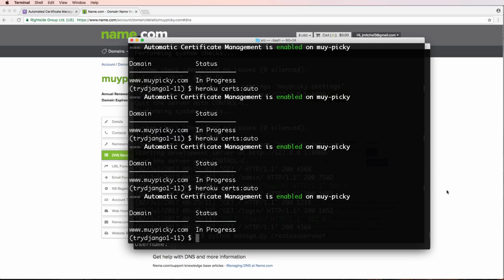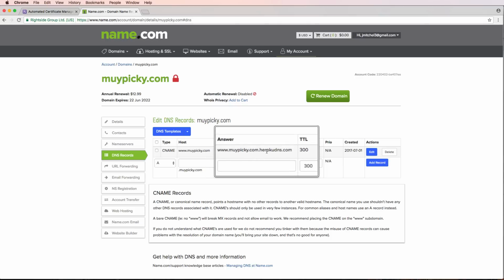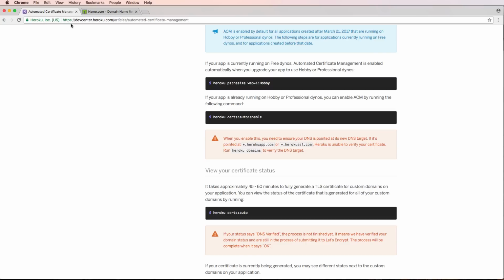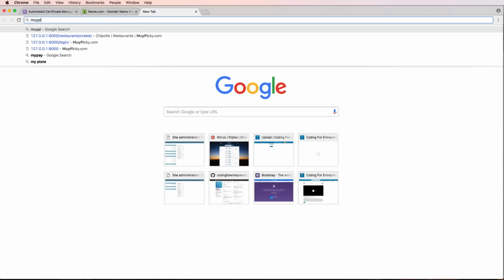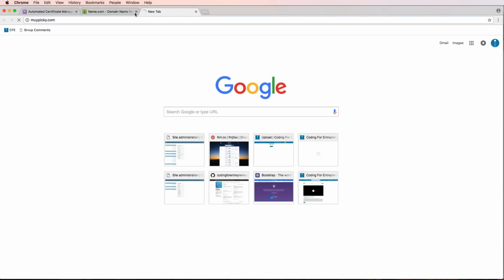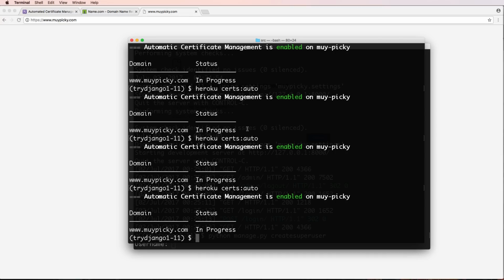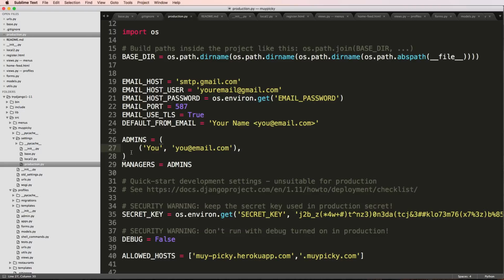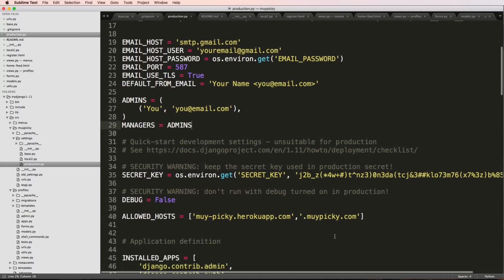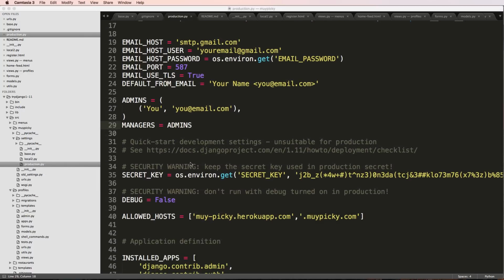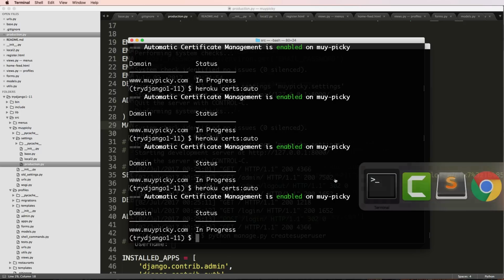All right, so it's still in progress, but I actually changed it back to Heroku DNS like it said initially. Again, going back and forth on checking these things out. And I'm just going to try to go to muipicky.com. And it should redirect me. It does redirect me. It's saying it can't provide a secure connection. So it's the certificate's still not there yet. But do note that muipicky.com is on my production.py. Otherwise, it will definitely not work.